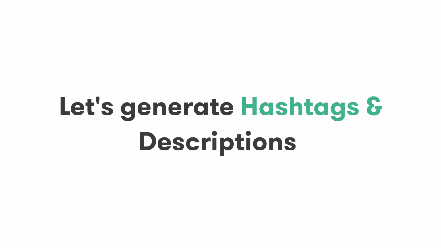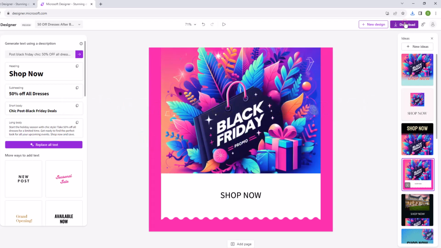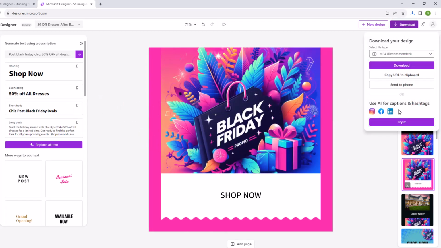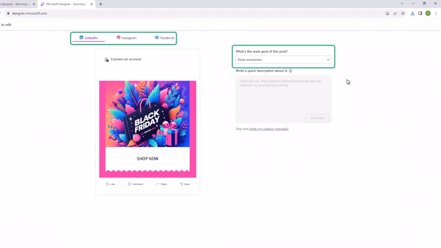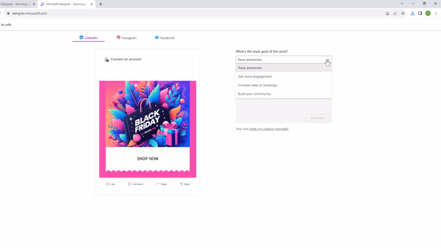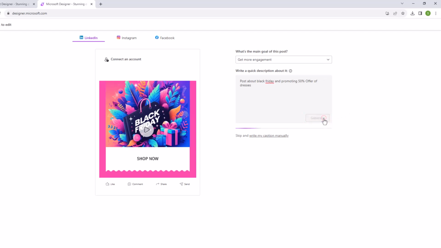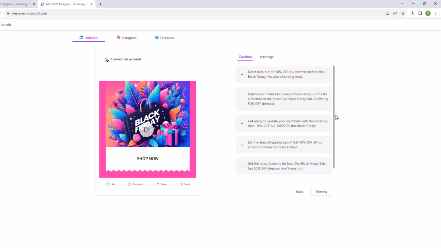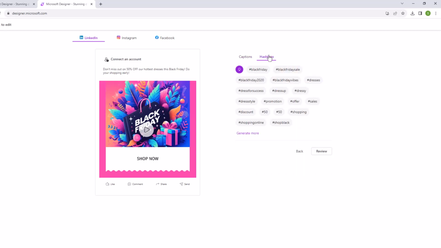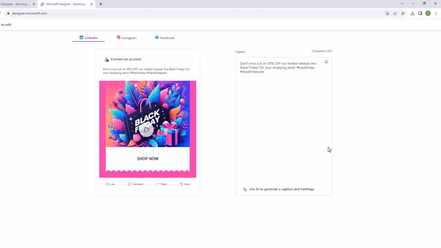Now, let's generate hashtags and descriptions. Click Download. Select Try It. Choose your social media and set your goal. Here, enter a quick description about the post. Click Generate here. Choose the perfect list. Click on Hashtags. Select the appropriate ones. Click Review. And copy the hashtags and captions.